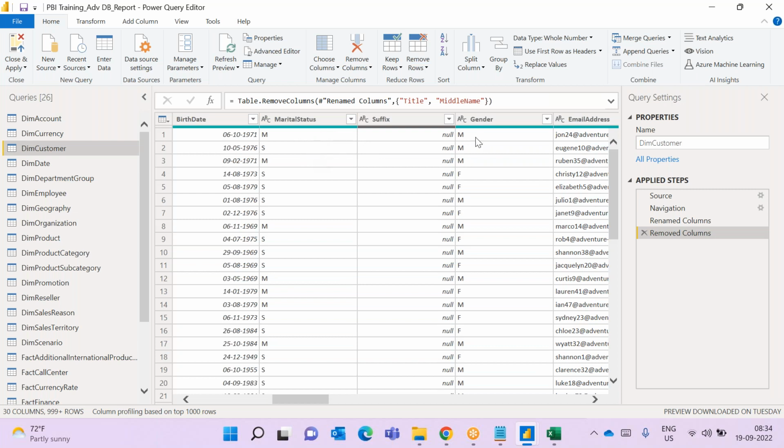For married male gender, what is the total income? For married female gender, what is the total income? For single male gender, what is the total income? For single female gender, what is the total income? So let's group by in that way and see the results.